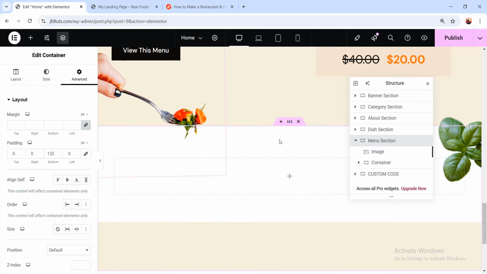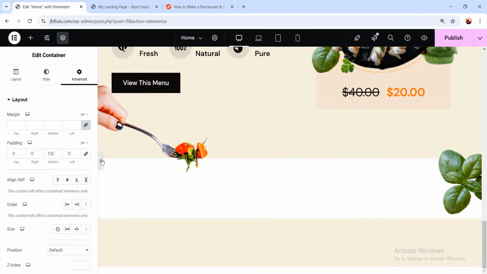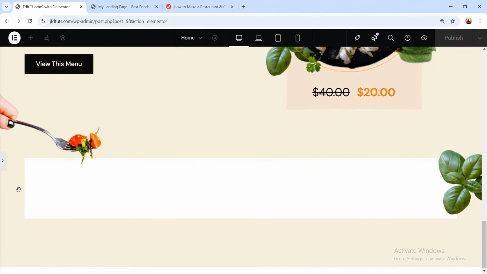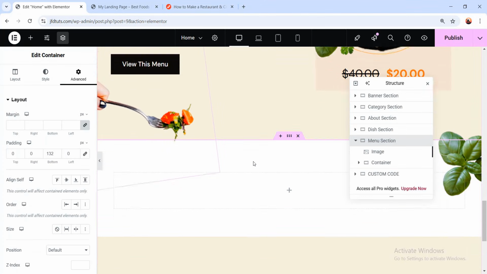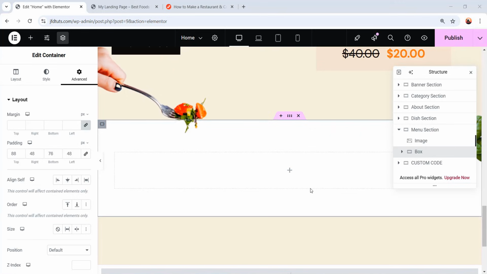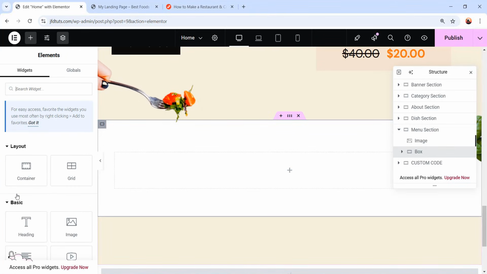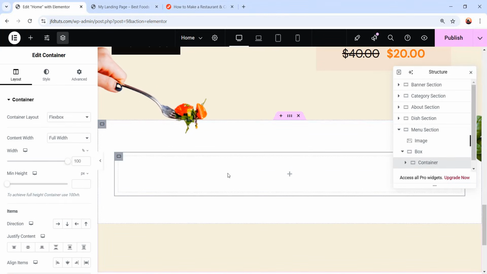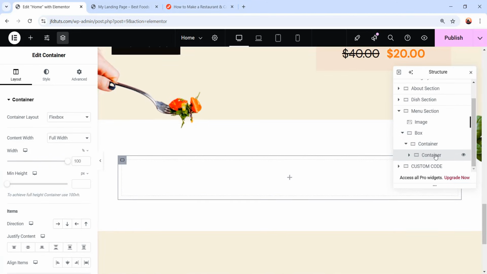And here, although this is looking like this container is covering the whole width, but if we close this, it will be like this. It will look like a box. Okay, so I'm just gonna quickly rename this to box because it will make sense. Now inside this box, let's add a new container, and then inside this container let's add one more. I'm gonna rename this one container.